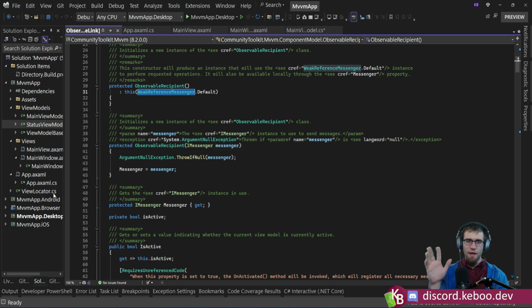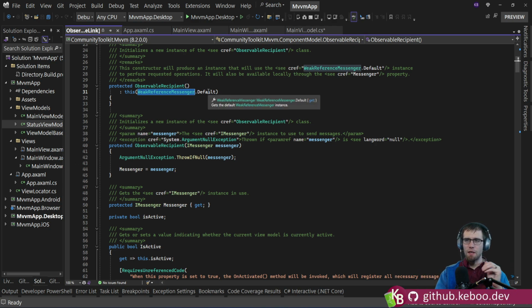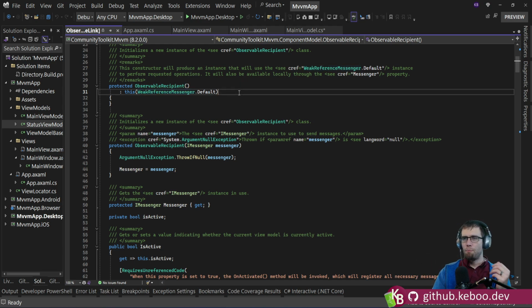The problem is your messenger is kind of this singleton global object, right? We're going to leverage this static property here. Oftentimes this would be registered as a singleton in your DI container or similar. But the idea here is if you have this singleton that's responsible for sending and receiving messages, and it knows about every instance, and it maintains a strong reference to that, it means nothing in your app ever gets cleaned up. Maybe that's okay, right?